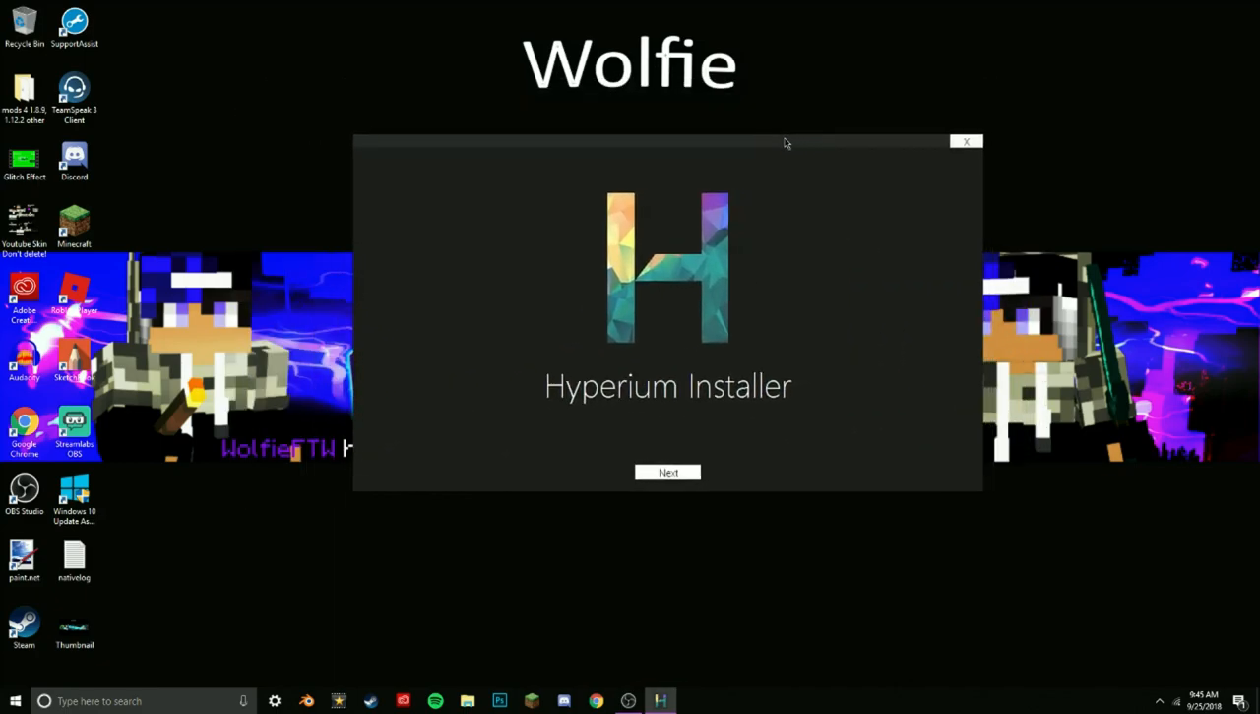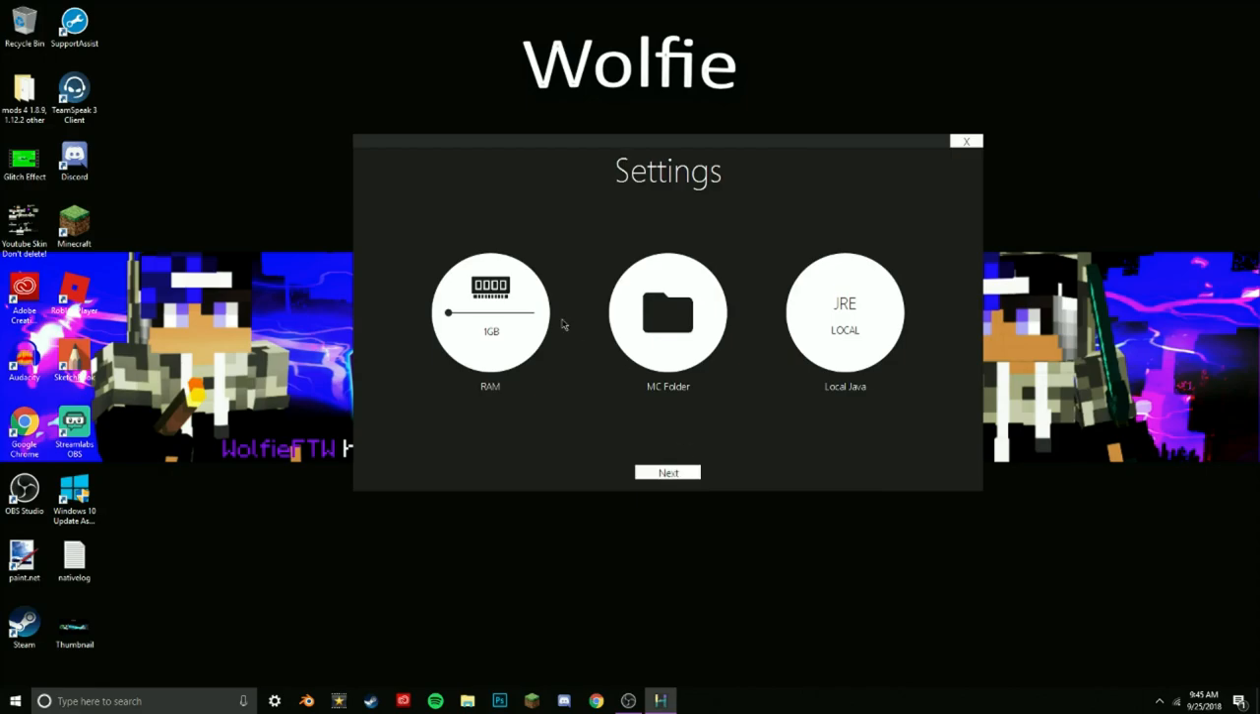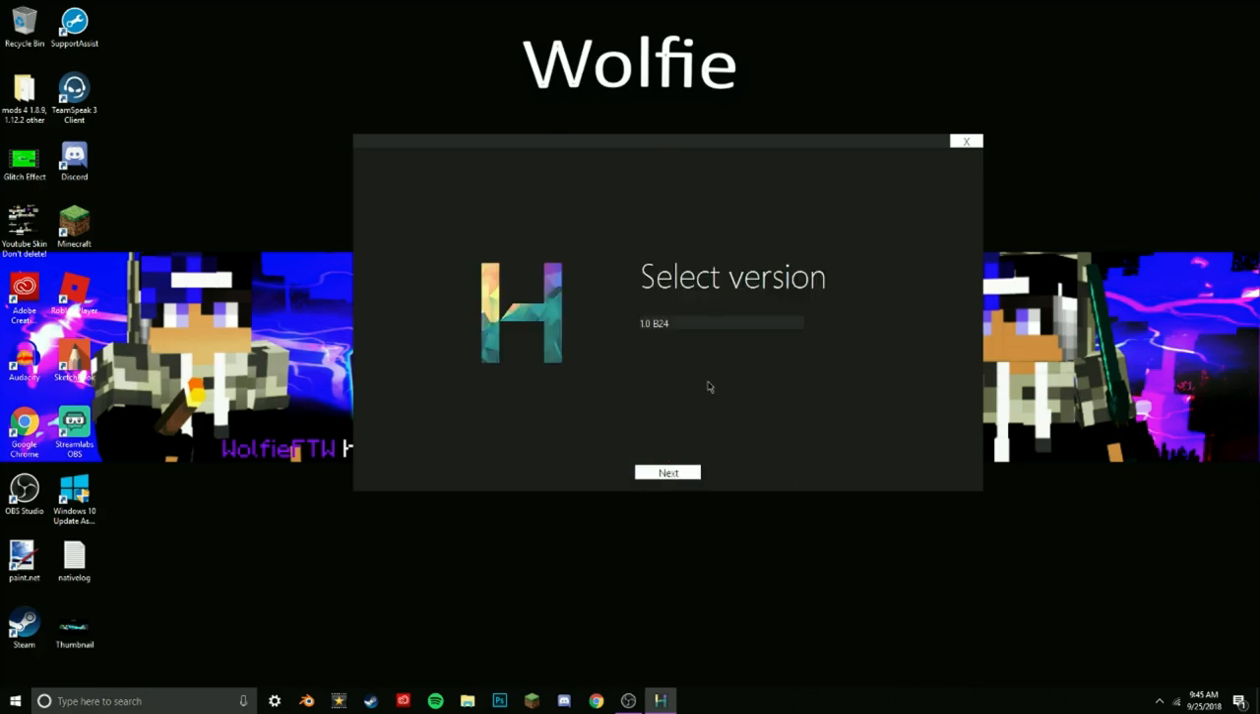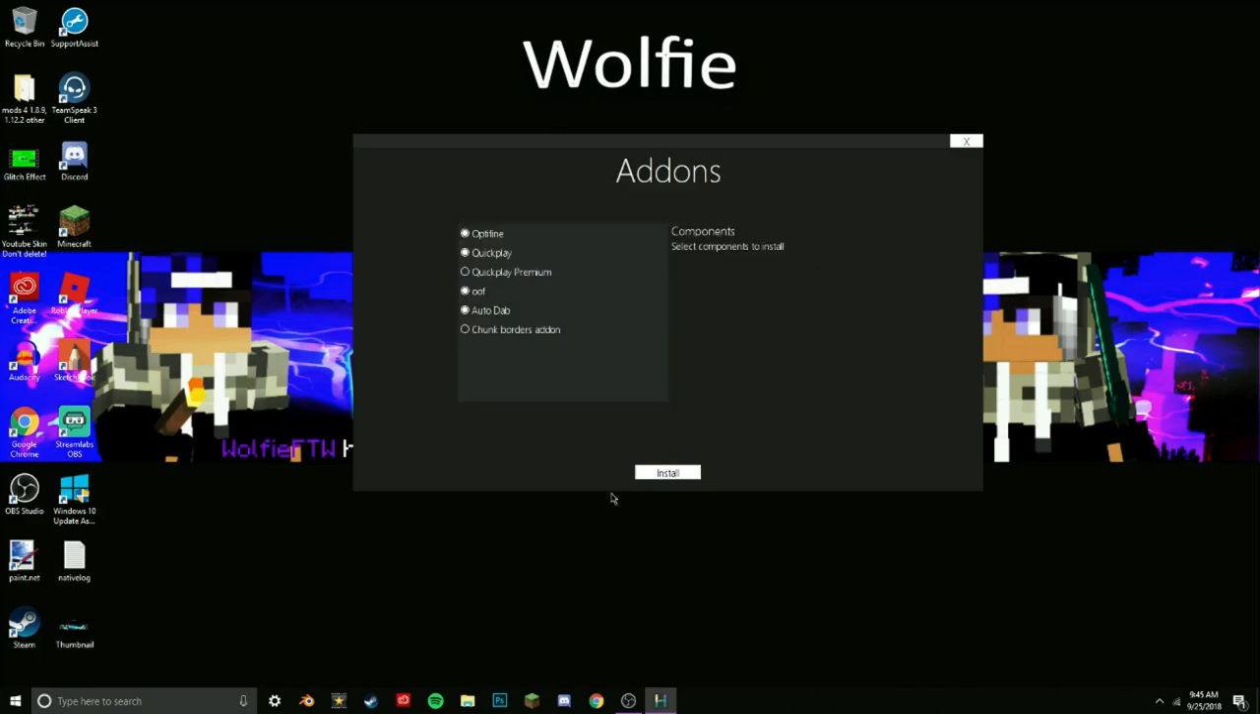So right here we have our Hyperium installer. You want to hit next. And it will just show you the settings and all this juicy stuff. Next, you want to just select the version. So the latest version is 1.0 beta 24, so you're just going to hit that, hit next, and it'll say what mods and add-ons you want to get.